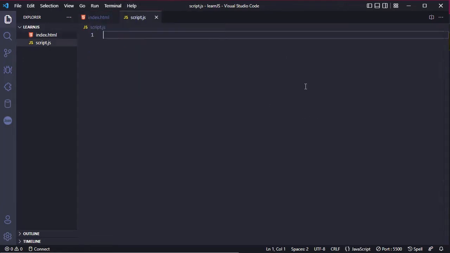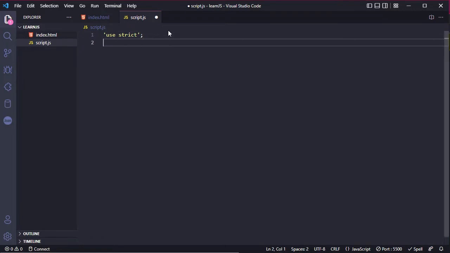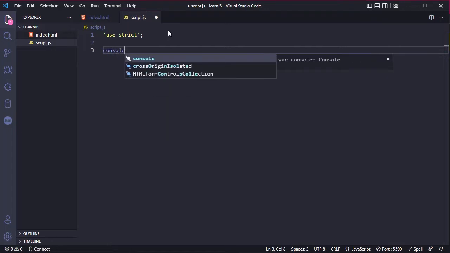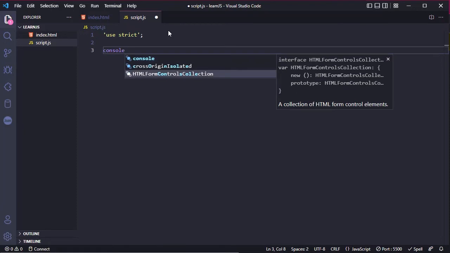Now if we go into script.js, we can do our use strict. So if we do that, then we can go ahead and do everything that we're doing in our macros. So if we want to do console, well, let's do a better example.